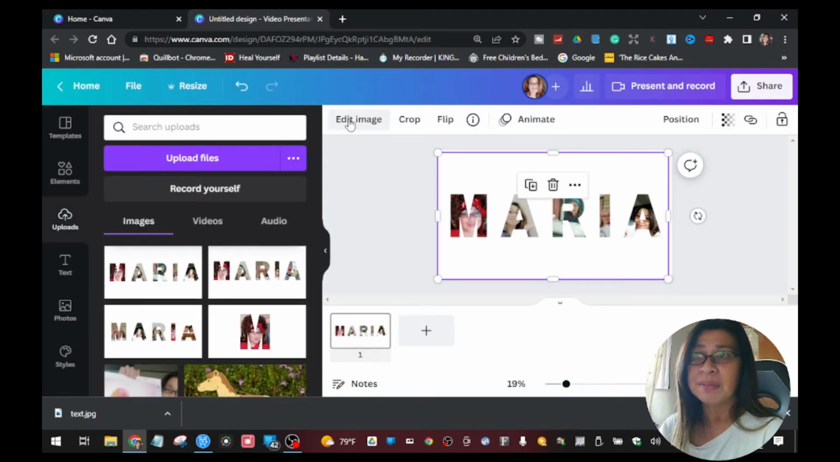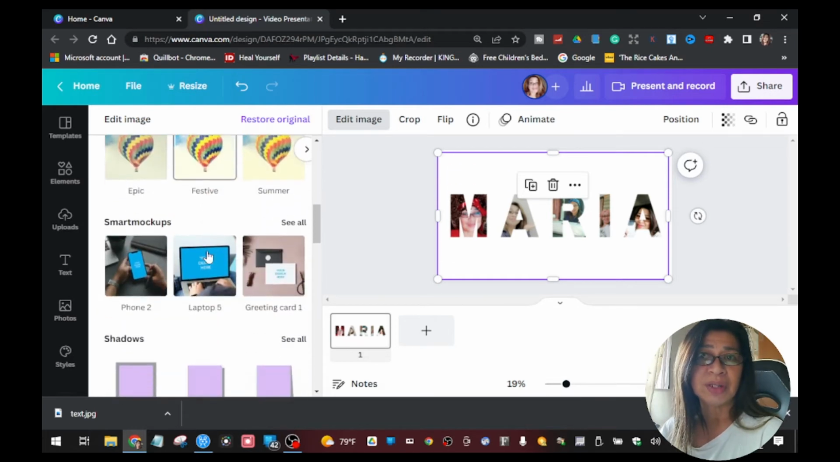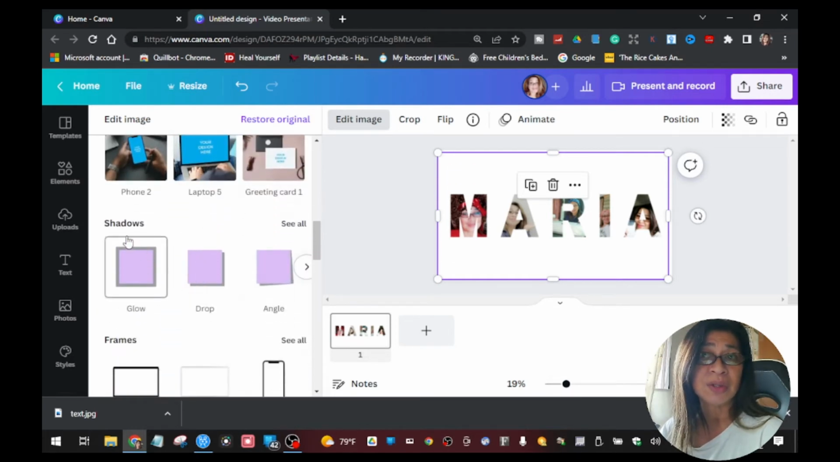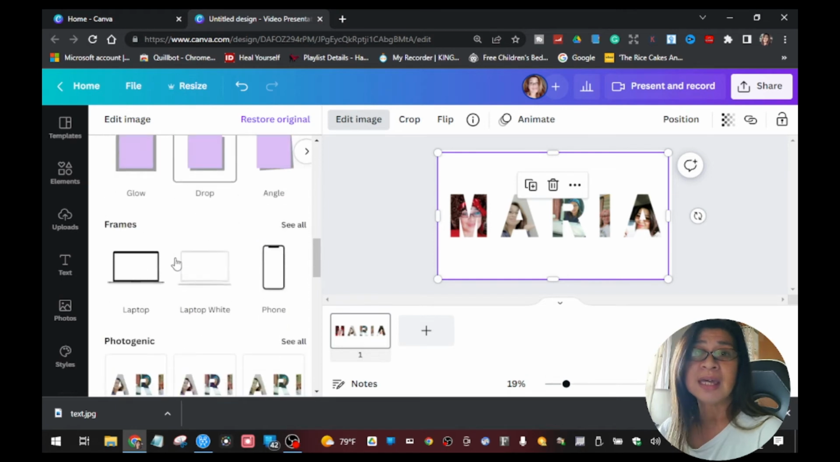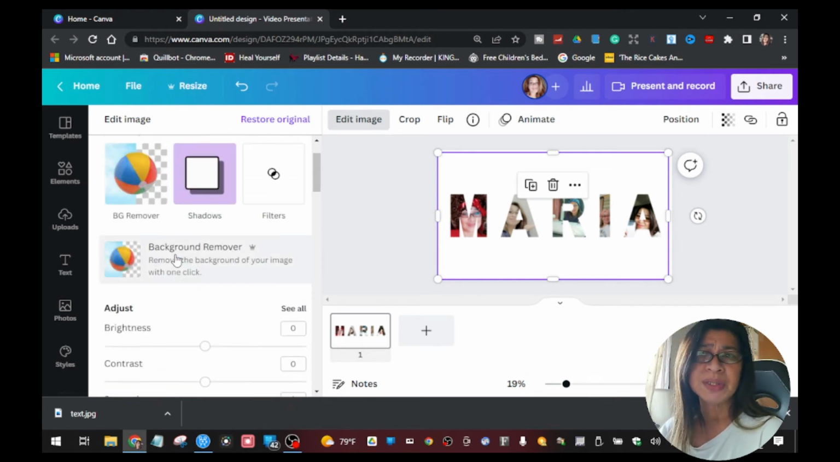All right, so I'm gonna click the image again, and now as you see, there are shadows here. We have the background remover, then we have all the shadows. If you don't have this, just upload it into your Canva. Okay, so here we go. I'm gonna use the shadows.